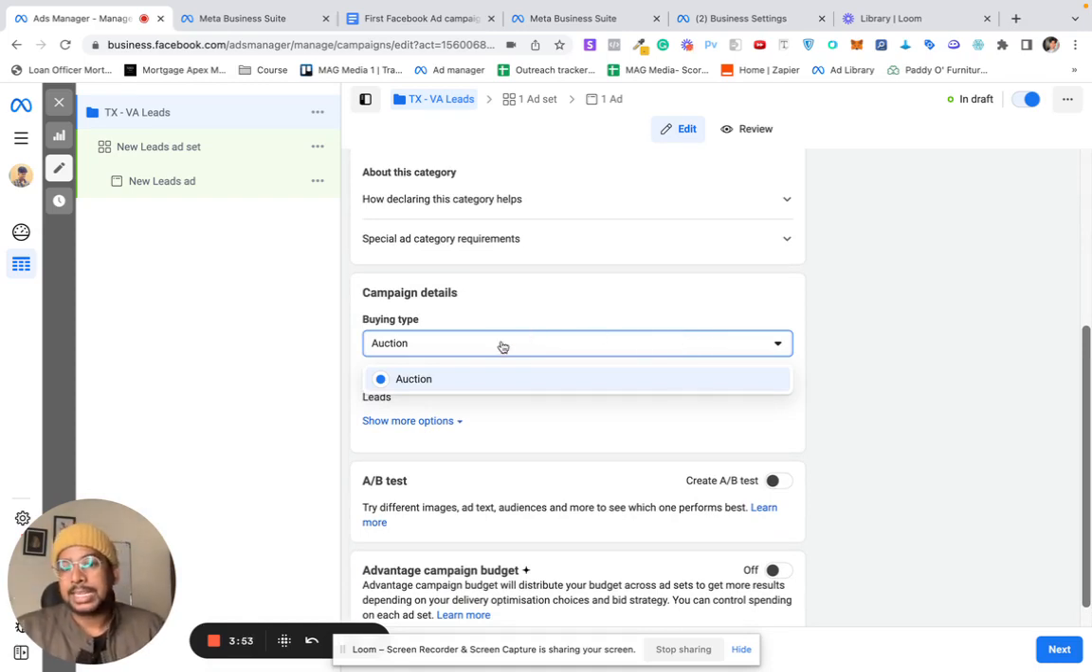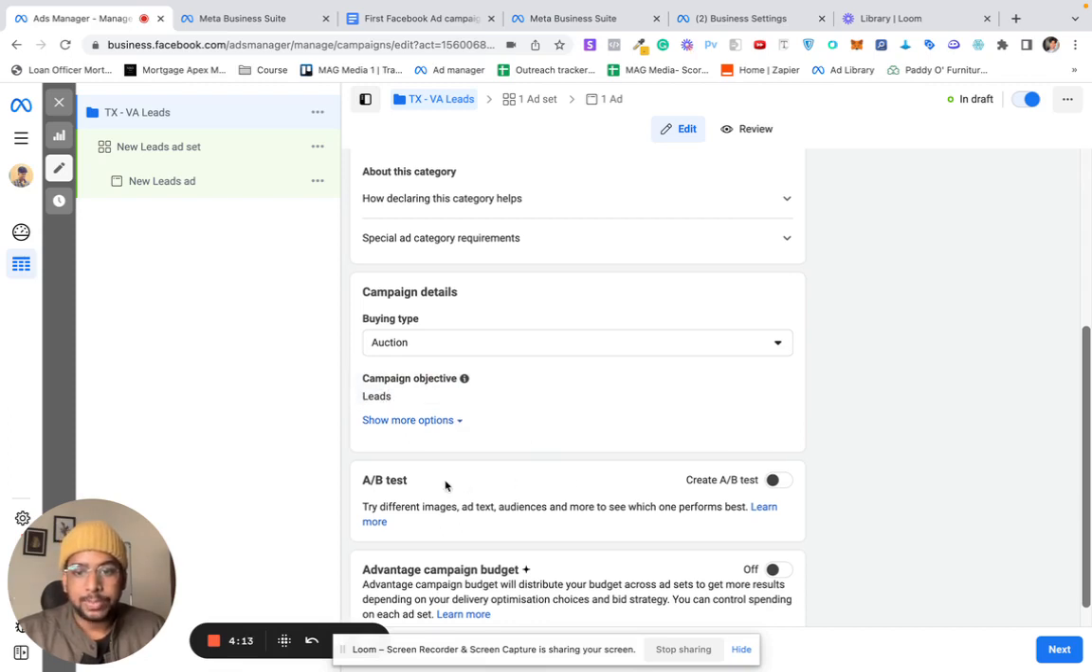They also have a lead cap, which means that you can assign over here how much you want as a cost per lead, and Facebook will not exceed that cost per lead. This is called a lead cap, but right now they don't have that, so we only have the option for auctions. The campaign we have is leads, as we set up right now.